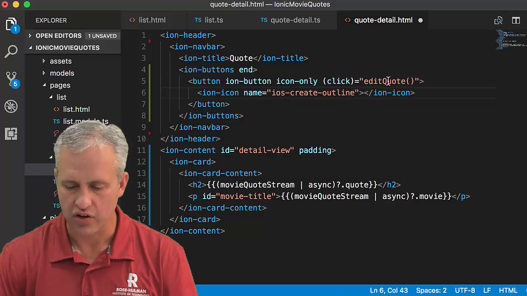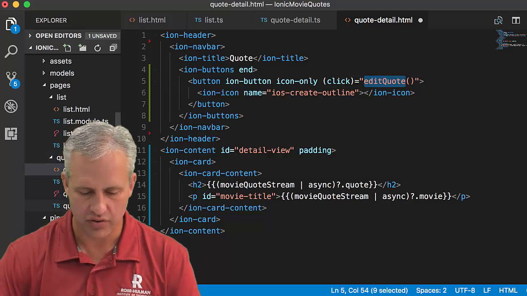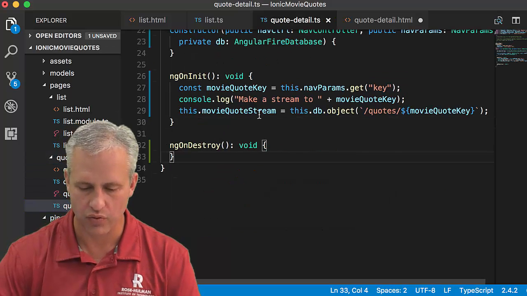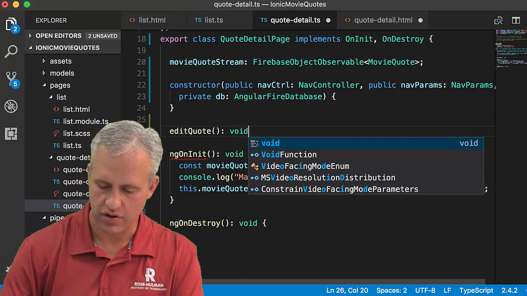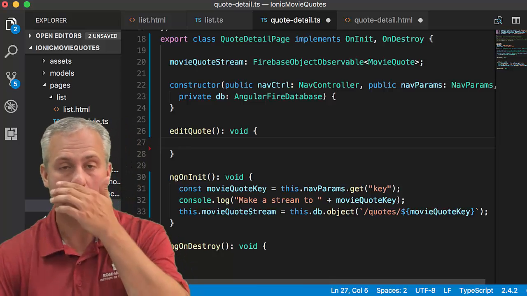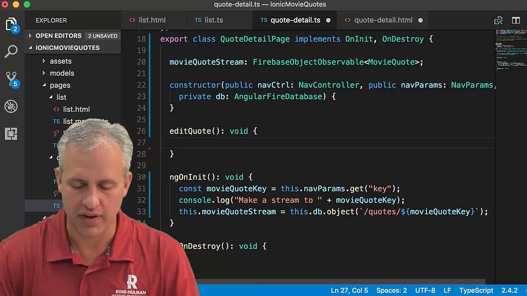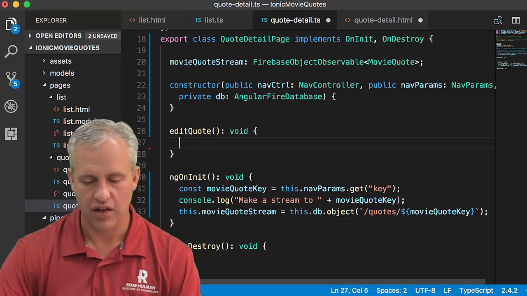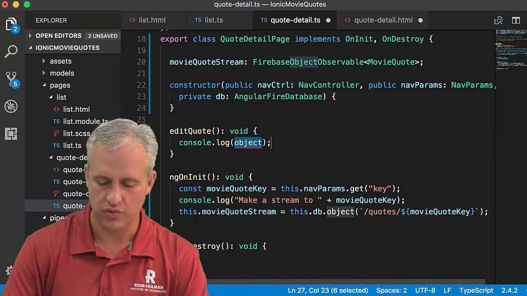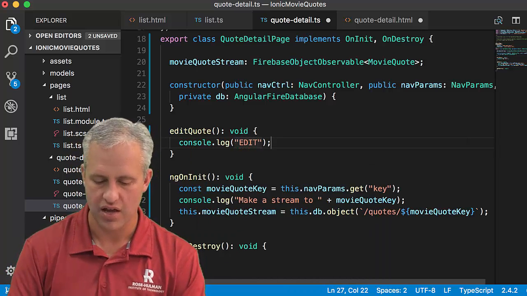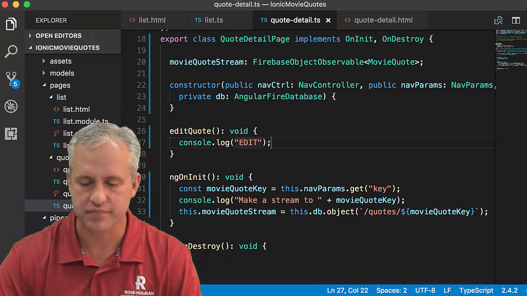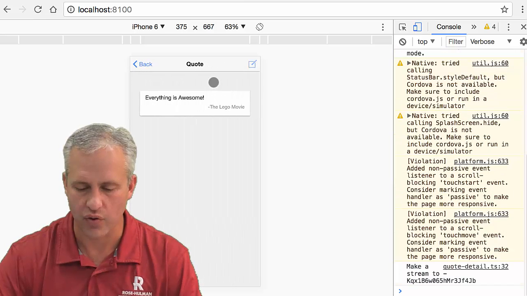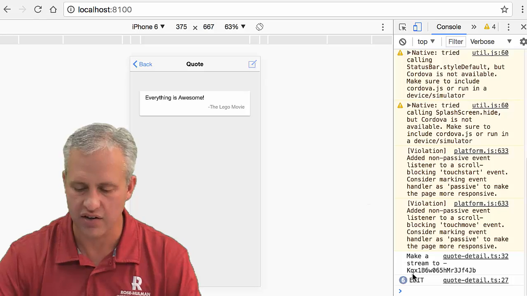Cool. And that's going to call a function edit quote. So let's go inside and make an edit quote function. So edit quote is going to return nothing. It didn't need to receive anything because there's only one quote being edited here. And let's just go ahead and make sure this works. So we'll just say edit. I don't really care what I say in the log because I'm going to delete the log in like one second anyway. So now you can see that when I'm in here, it's got a button up here. And when I click it, it says edit. Great.